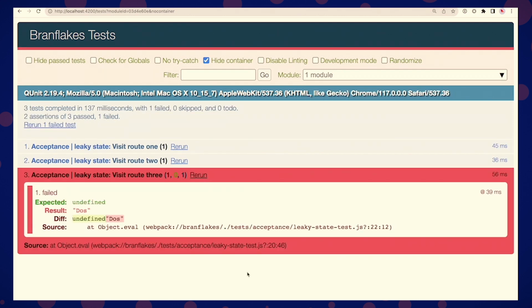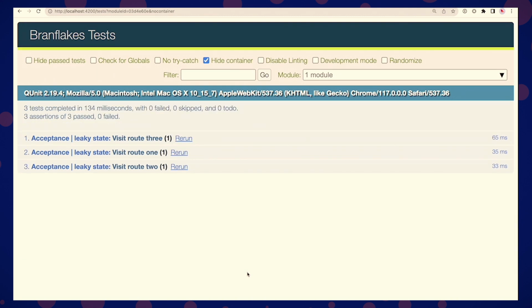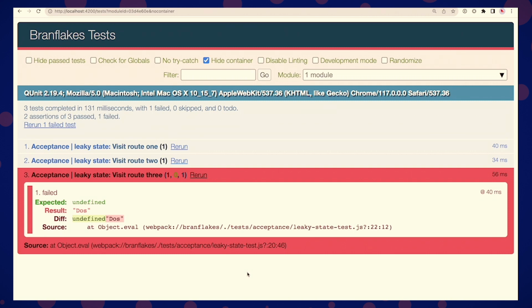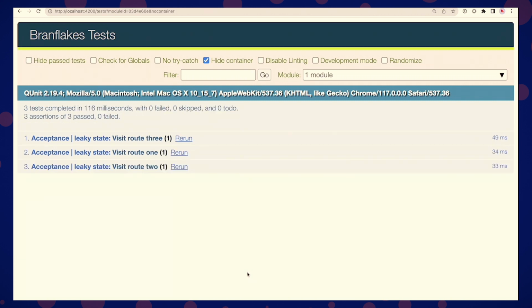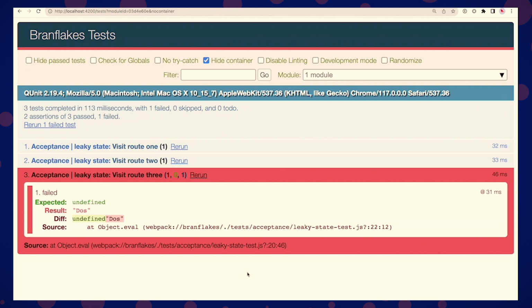Okay, so we've got 3 tests. One of them fails. I can run them again. Oh, they're all passing. Oh, one of them's failing. And they're all passing. Okay, we seem to be flip-flopping here.